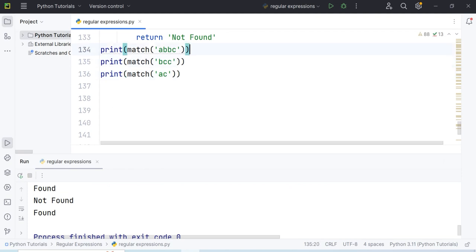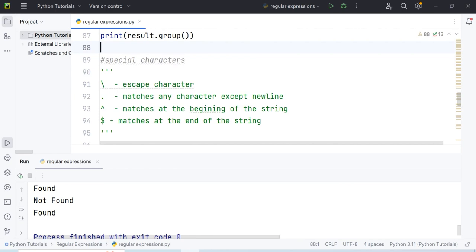Alright, so this was about regular expressions in Python. Let's hop to the quiz now. Now let's get started with the quiz. Let's have a look at the question number 1.